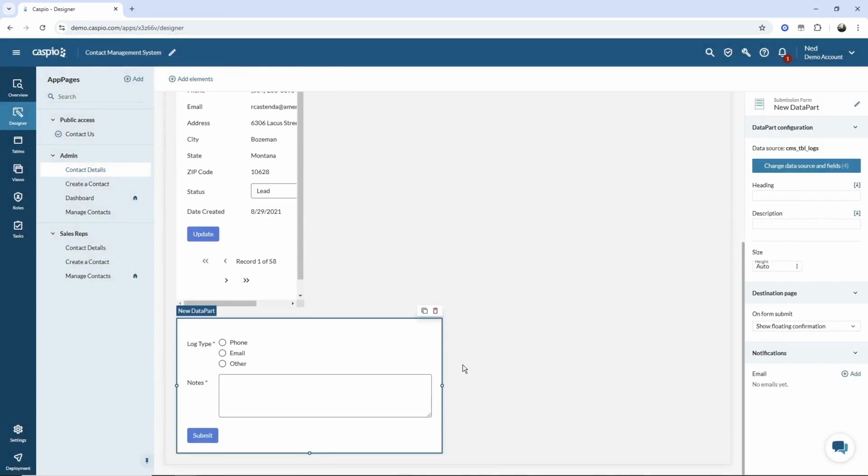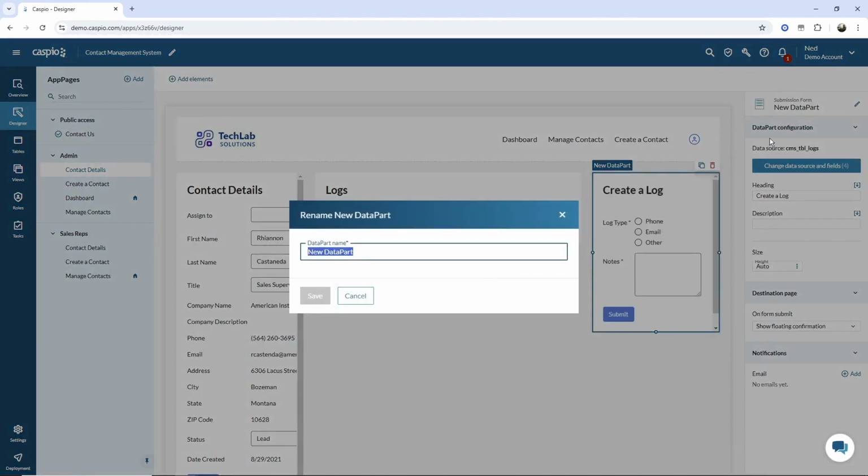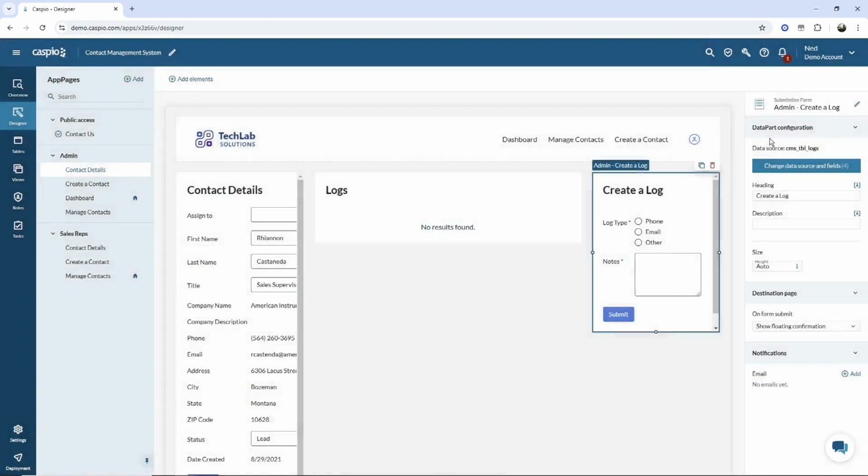All right, so there's my form. I'm just going to resize this a little bit and move it up above. Each time a user submits the form, we're going to be able to see that log in the middle for this specific contact. Let's add a heading. Create a log. And let's name our data part, admin, create a log.